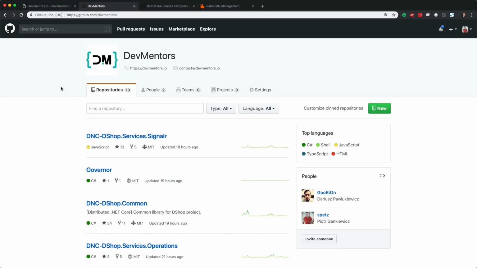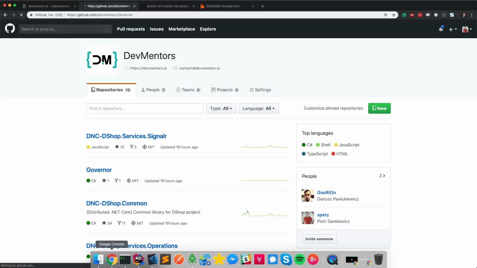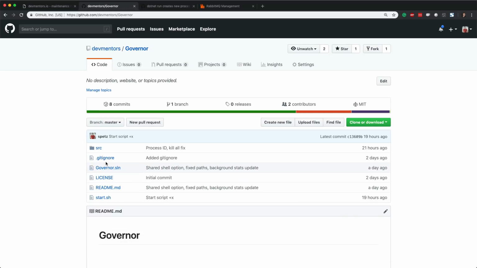It's just a simple UI dashboard. You can find it here, DevMentors, Governor. So just another name for the manager, Thesaurus for the win. And you can simply start it by cloning the repository, and you can either go to the src and governor.server and type dotnet run, or you can just execute the start shell script, which does the same. So let's take a look.